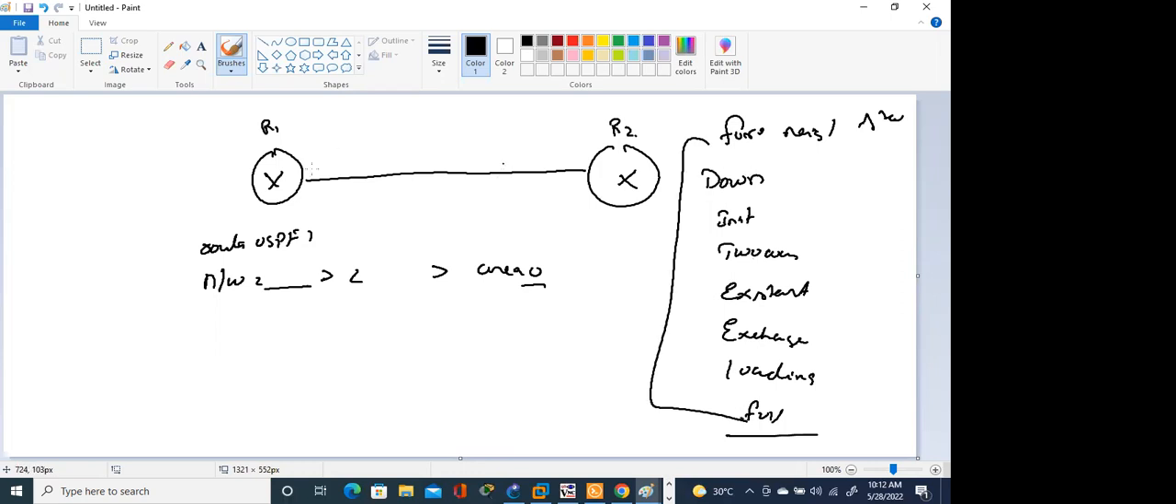So when you configure OSPF with the network command, first of all both the routers will be in the down state. Automatically R1 will send the hello message to R2. R1 doesn't know about R2 and R2 doesn't know about R1, so both the routers will be in the down state first. The hello message is sent to the multicast address 224.0.0.5. And what does the hello message consist of?